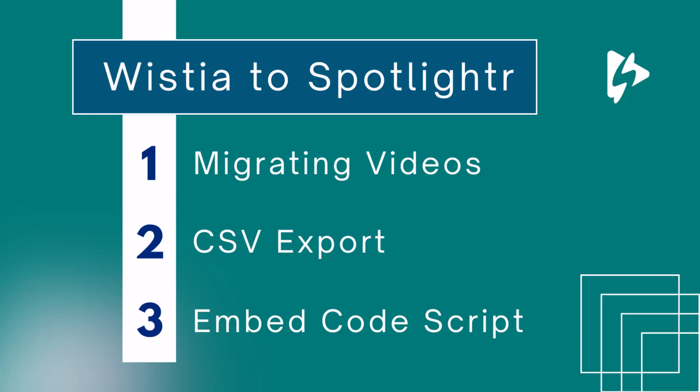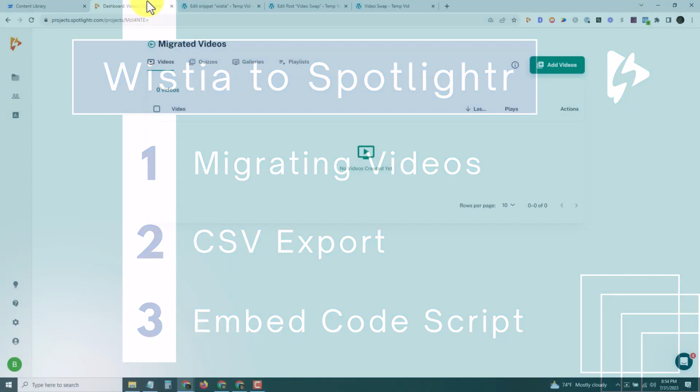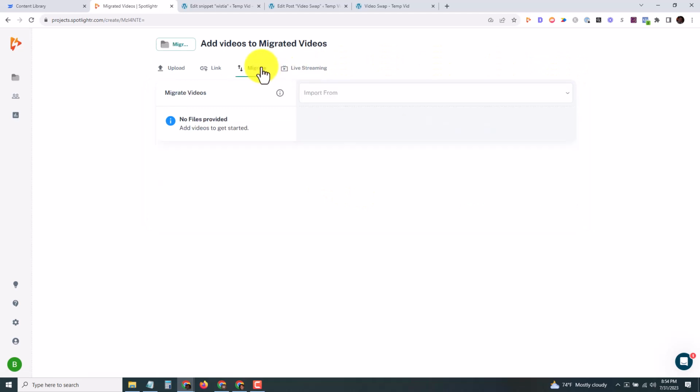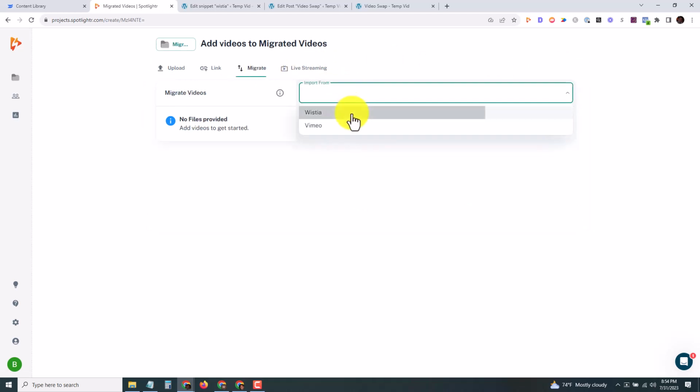Okay, so the first thing I'm going to show you here is the migration tool. So here I am in our Spotlightr account, and I'm in a project called Migrated Videos. No videos are in this project just yet. So I'm going to add videos. I'm going to choose migrate and import from Wistia.